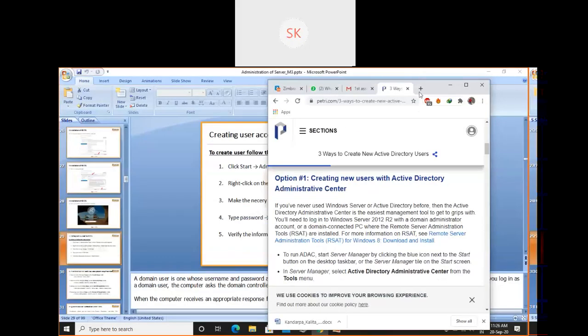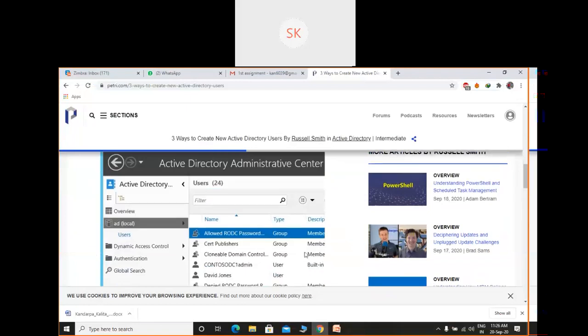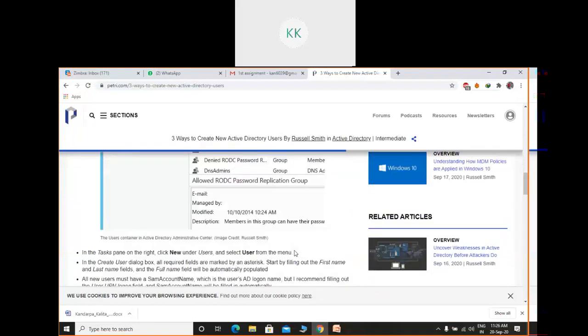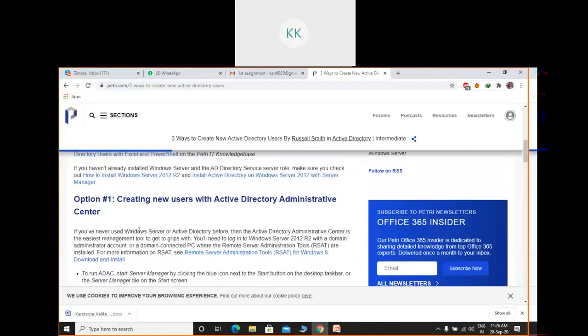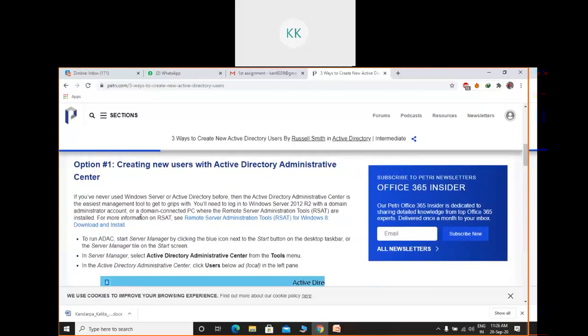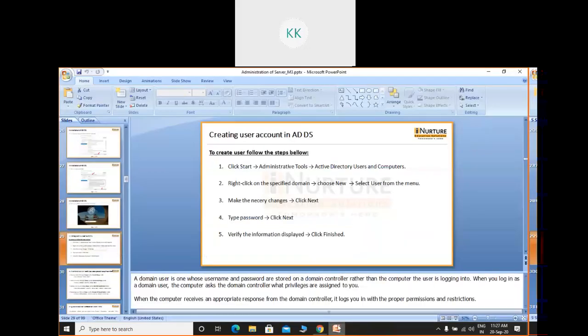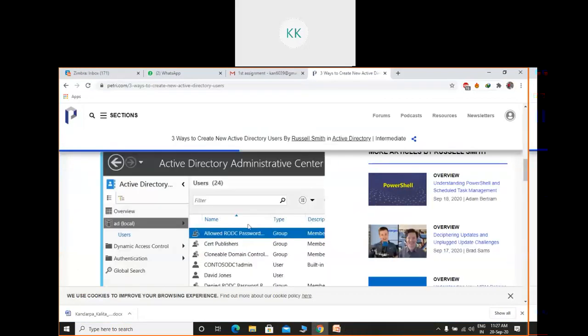See, it's very simple. You only have to click and go on. First of all, you have to click on the start menu, then go to administrative tools. In the administrative tools, you will find this one, create new user in the Active Directory Administrative Center. Here see the steps. Click Start, Administrative Tools, then Active Directory Users and Computers. When you click on this, you will find this screen.